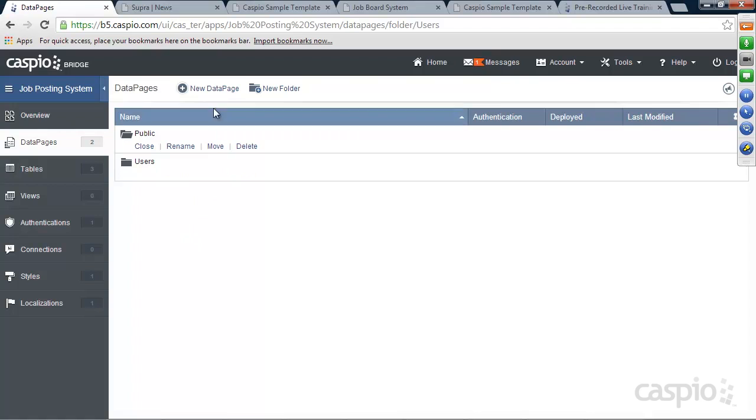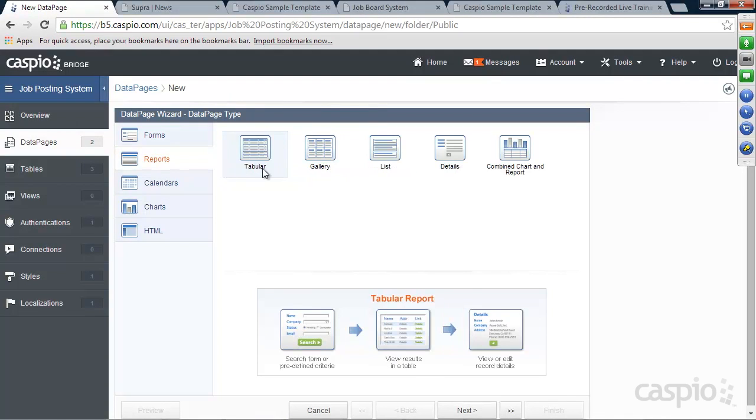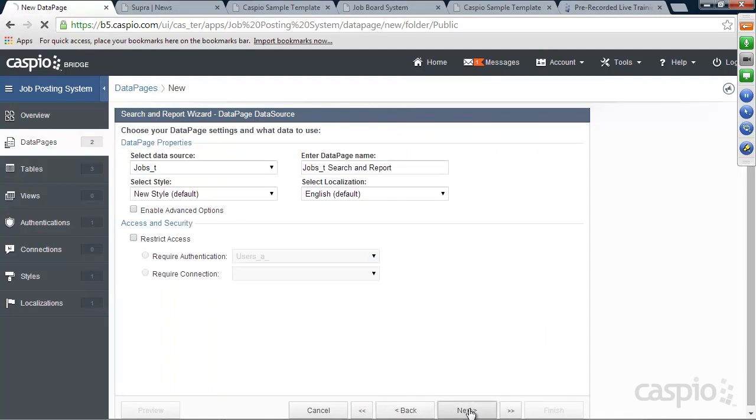So what I'm going to do is click on New Data Page Type. We're going to go with the report layout, tabular format. And again, that needs to be based on the jobs table, because that's where all the job information is going to be. We're going to call this View Available Jobs Report. I'm going to enable both of these. And now you do not need to restrict access because you're not password protecting based on that authentication. You're making this a public-facing data page.